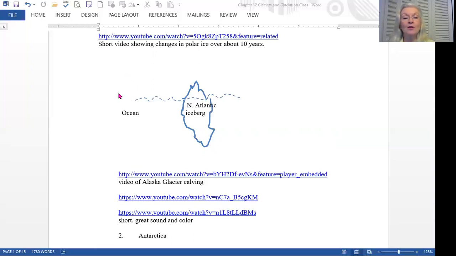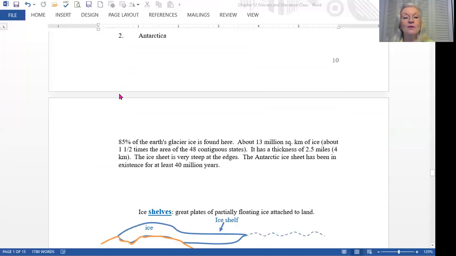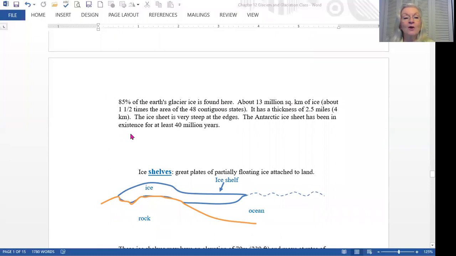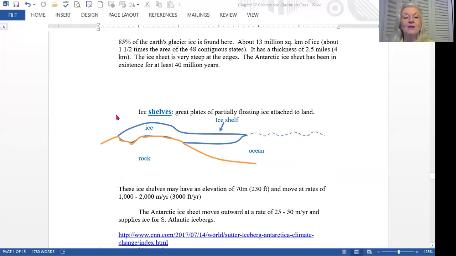the iceberg formation. If we go down to the Antarctic, to the South Pole, again, about 85% of the Earth's glacier ice is there. It's a huge amount. It is really thick. It is enormous. And it's really old, 40 million years old. That is some seriously old ice. So let's look at what happens with that ice when it breaks off.